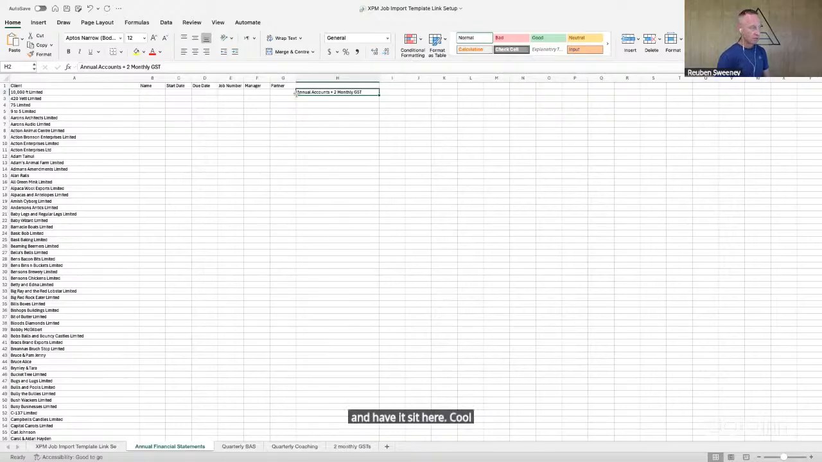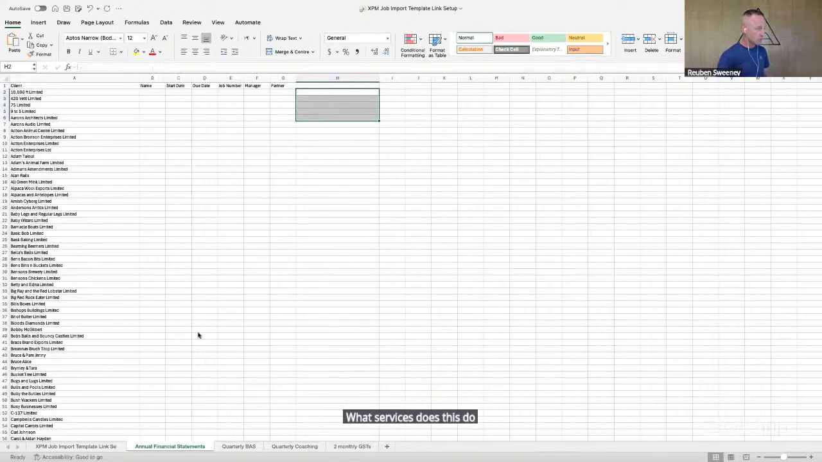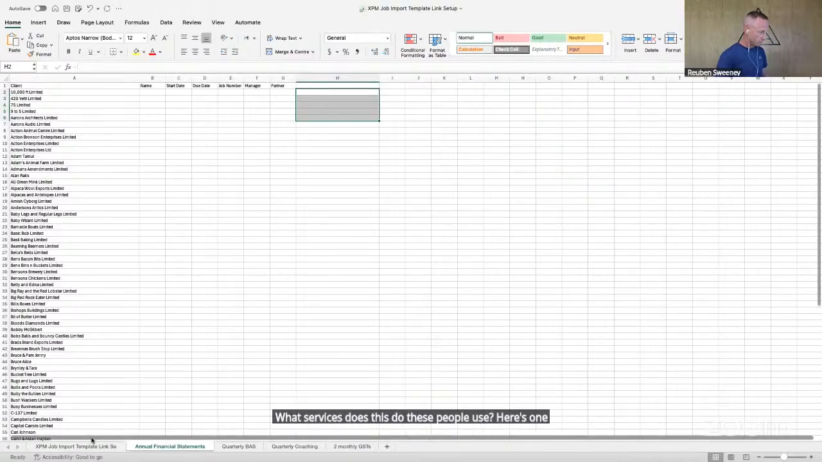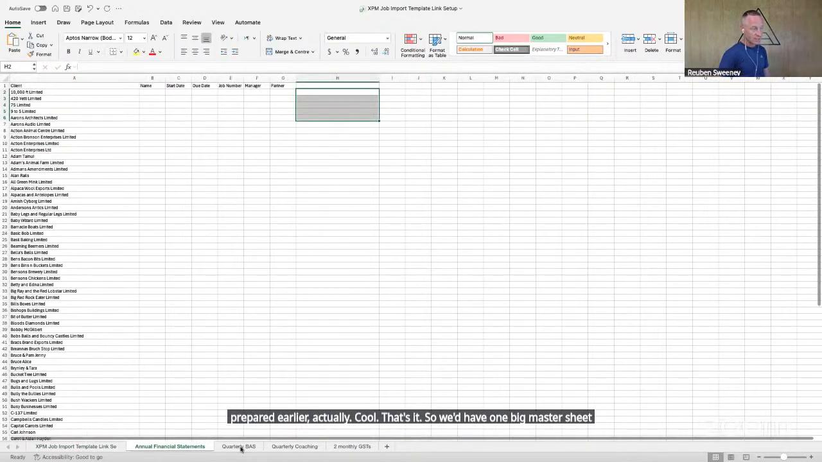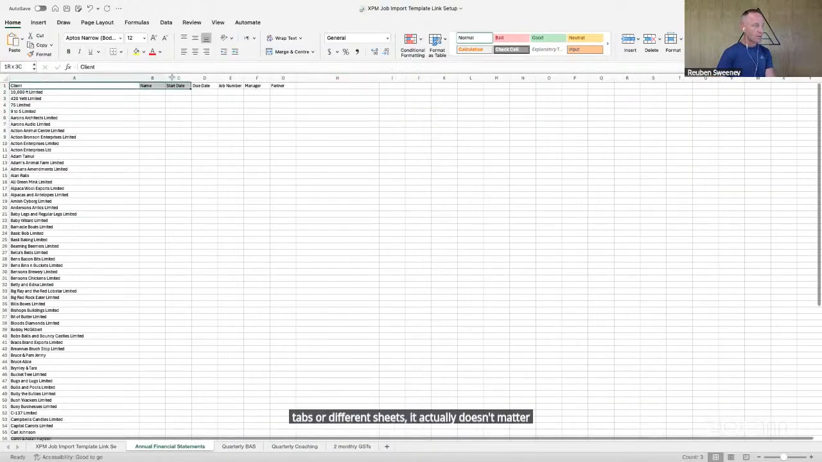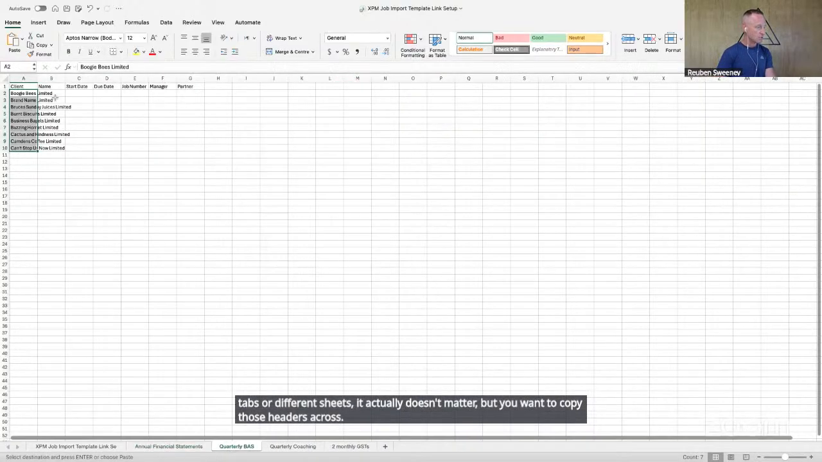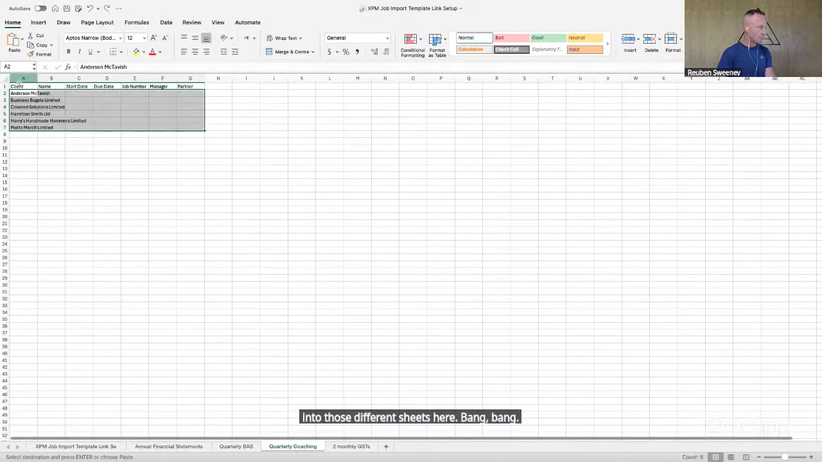Cool. You can have clients appear. I'll actually cover that next. Sweet. So we want to populate what services do these people use? Here's one I've prepared earlier, actually. Cool. Right, that's it. So we'd have one big master sheet, and then I'd recommend creating separate tabs or different sheets. It actually doesn't matter. But you want to copy those headers across into those different sheets here. Bang, bang, bang. Not like that.